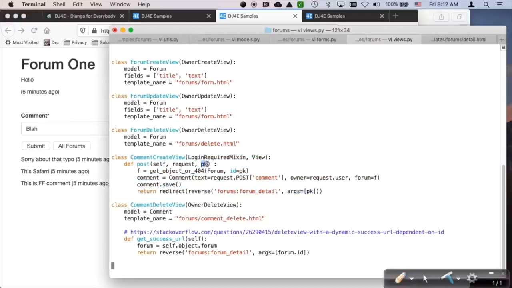This is where we're actually making the connection. And you'll notice that I'm just saying login required view and view because I don't have an automated way to do this, and so I'm going to do it by hand. So we're in the post. We're going to go grab the forum object by a primary key. There I am using a get object or 404, so at least I blow up in the right way.